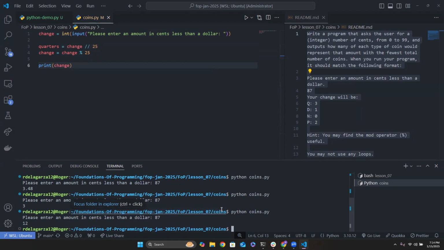So I can do it like this, or I can simplify this and say modulus equals 25. Right? It's very similar to plus equals. We could do minus equals. We could do times equals, right? But we could do modulus equals as well. So we could do it in one line. It's going to take the change. It's going to use the modulus with 25, right? And it's going to assign that value into change, right? Which is going to give me the 12.